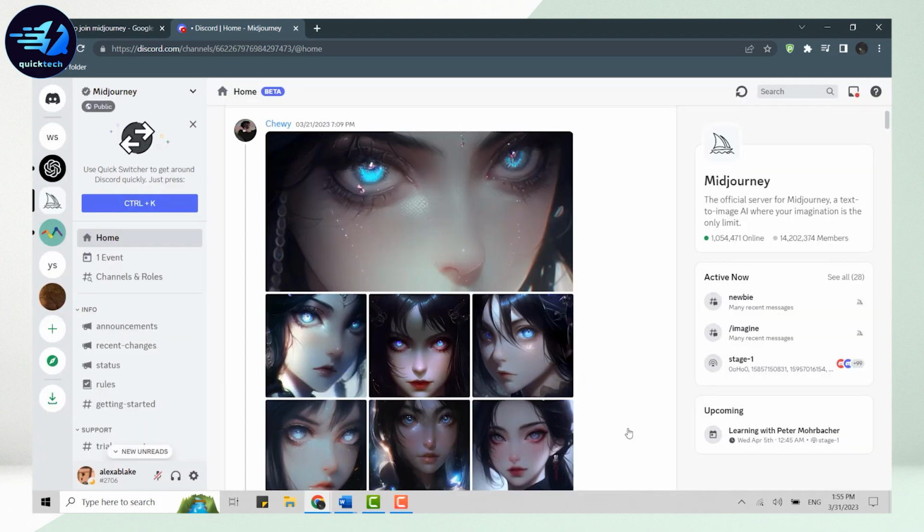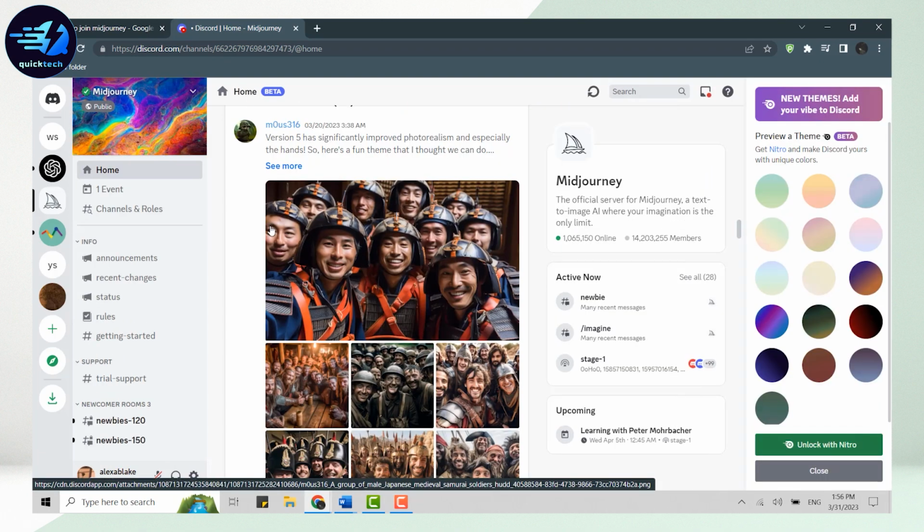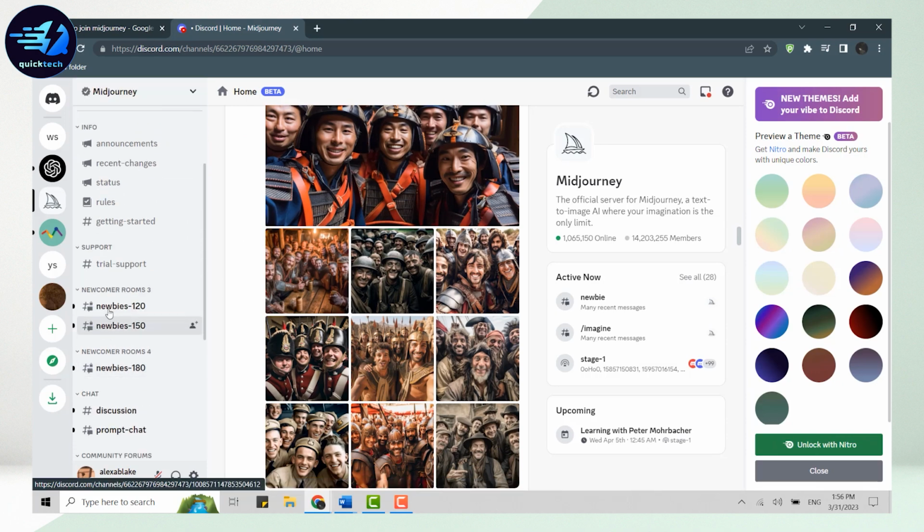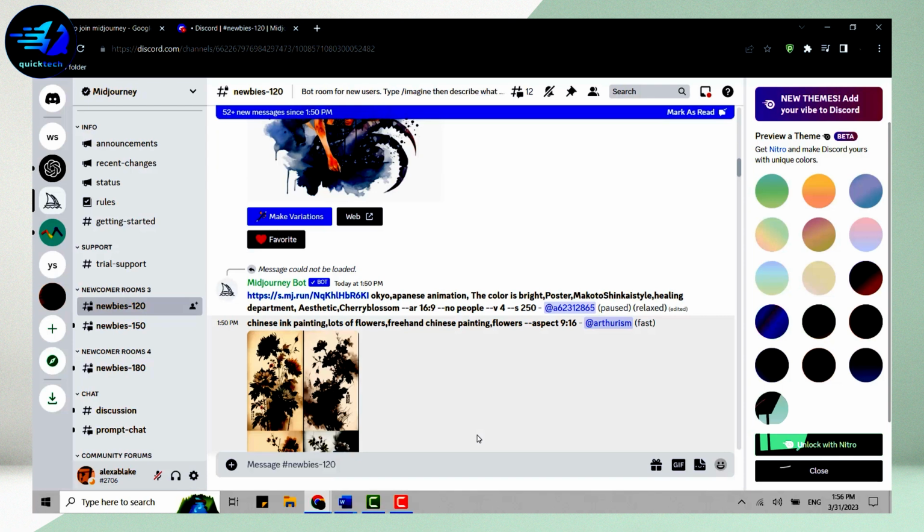Once you did, you'll see a new Discord server in your Discord app or in the browser window where you're running Discord. You can now start creating images. Now go to the newbie channel. It might be named something as newbie 123 or 120. Here you can see, click that. Here you will be able to generate new images.